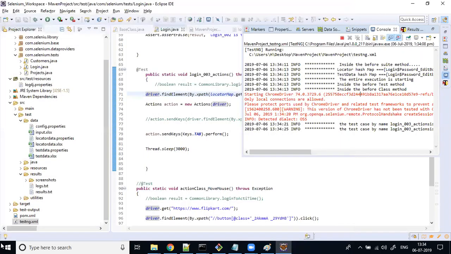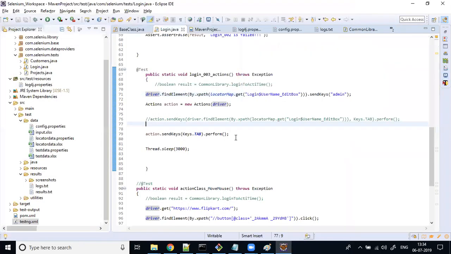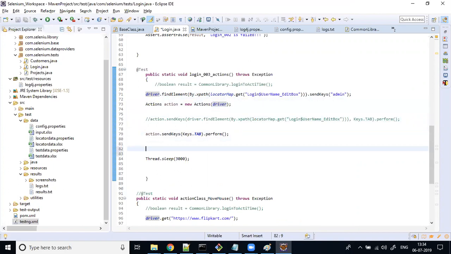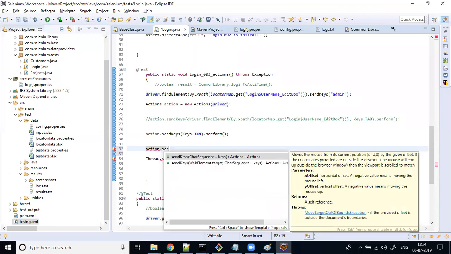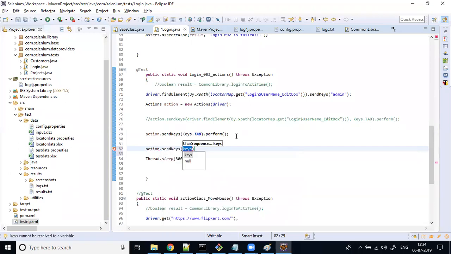Why has the focus come? We are pressing tab. Now what will I do? Focus has come, we have pressed tab, we are already in the password field now. Then I'm saying here, just here, action dot send keys. What is the sequence of characters I want to send? Manager.